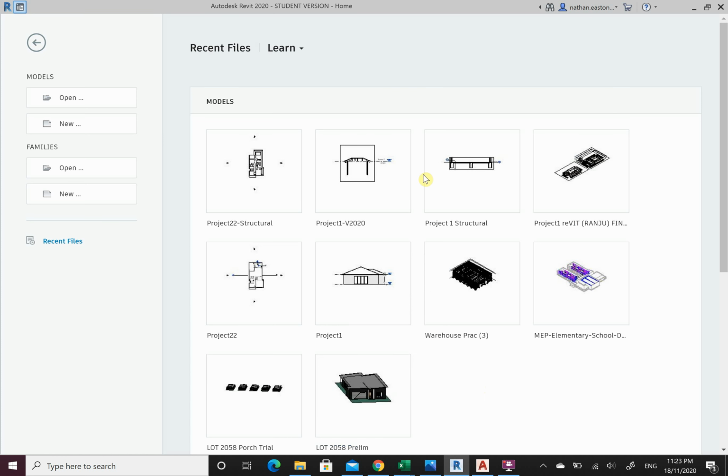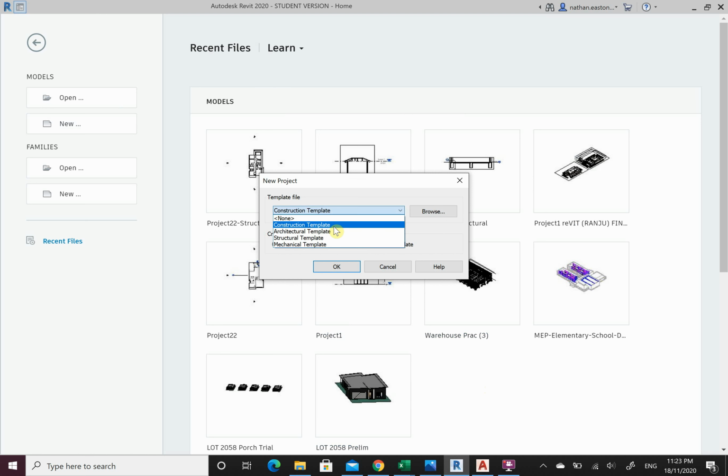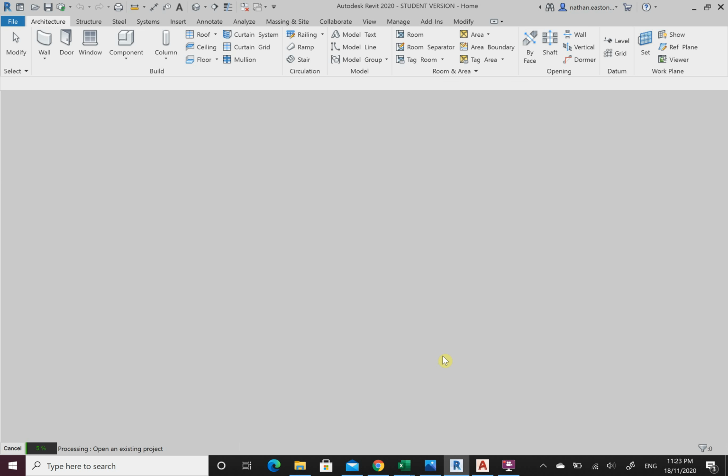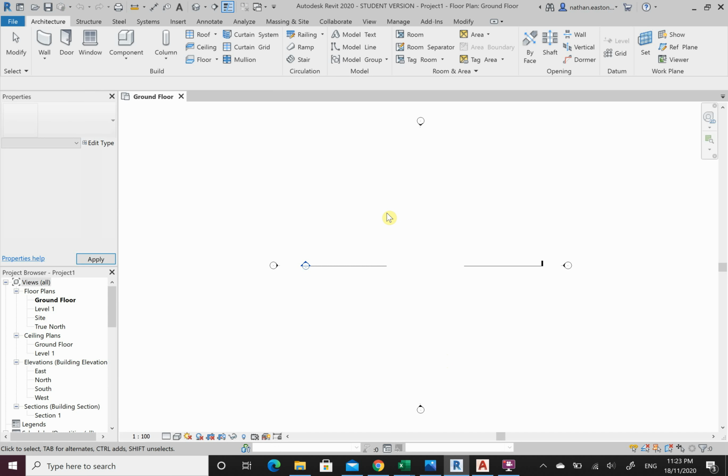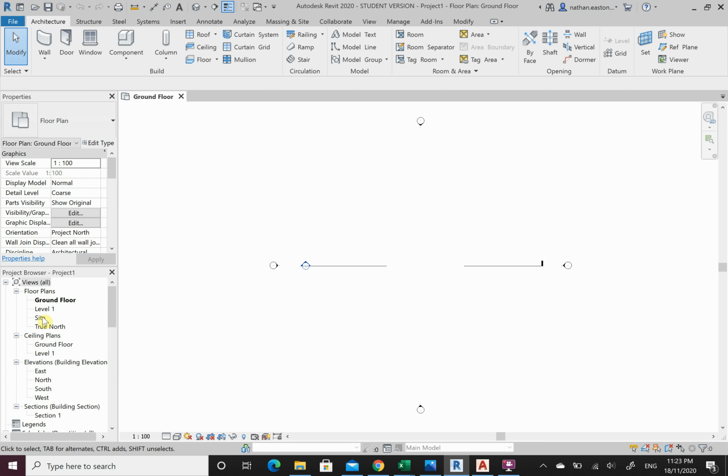So what we're going to do is come to Revit, go New, and go with an architectural template and create a new project. This time what we're going to do is go to our site plan.